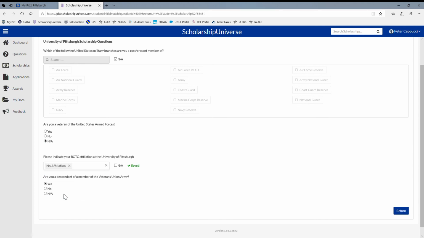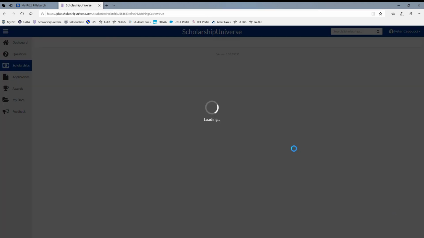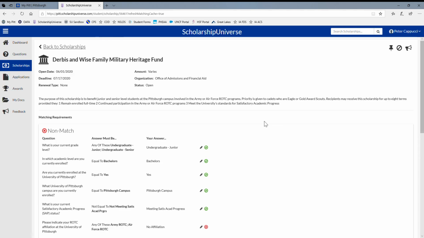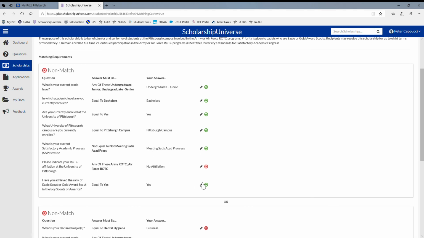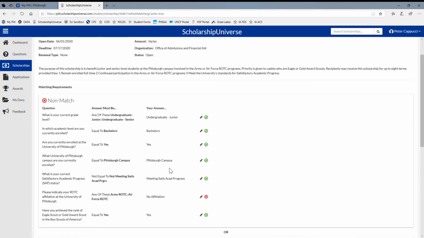So I can say that I have no affiliation. I will return back to the scholarship page. And now I am not matching to this scholarship because I did not meet the criteria.